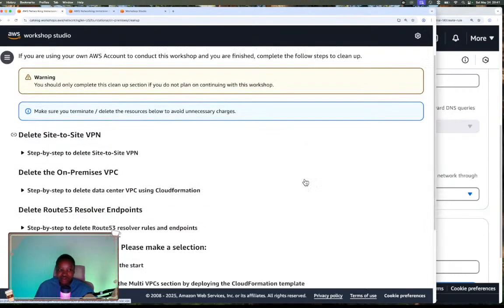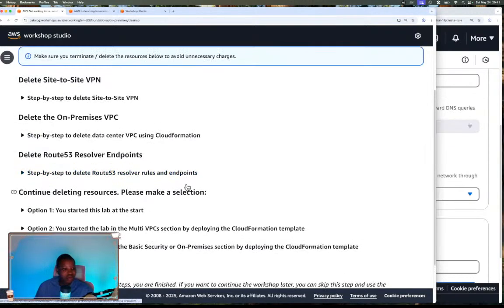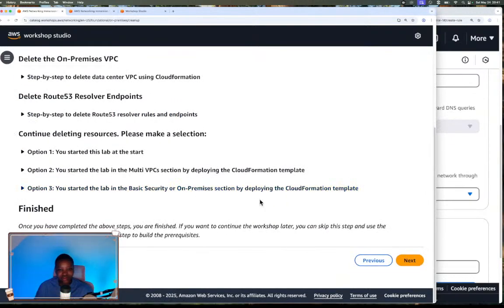These are instructions on cleaning up everything that we deployed in this particular module. We should have done everything together and deleted it at once. But if you haven't deleted, make sure you delete, because you have resources that are going to cost you money running in your environment, especially all the EC2 instances that were deployed. You don't want those running.